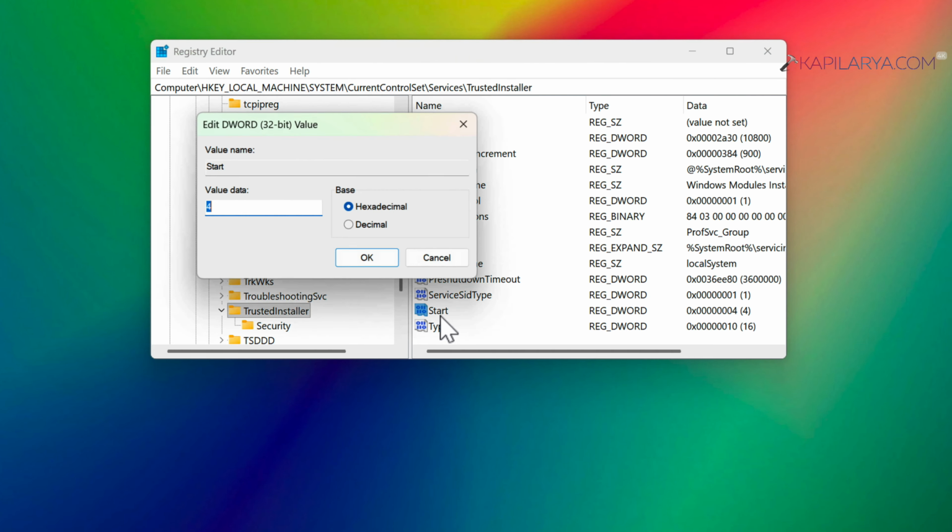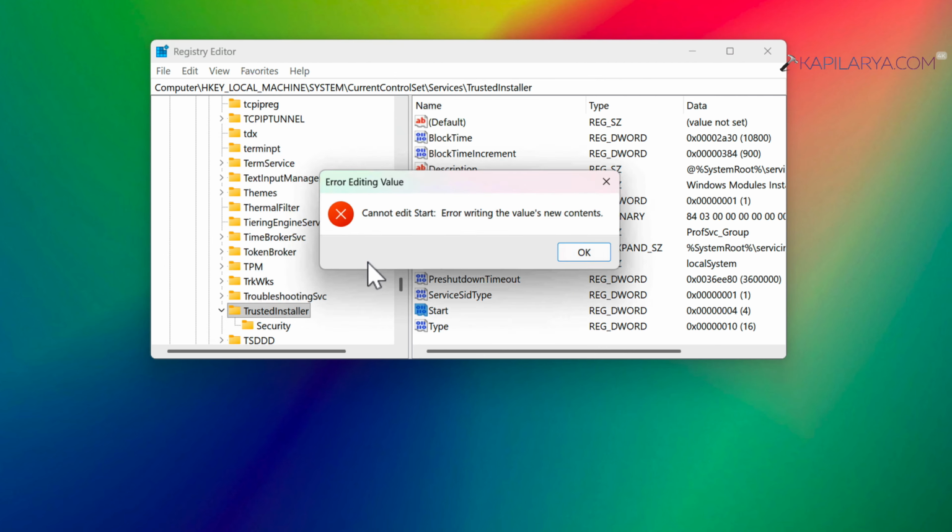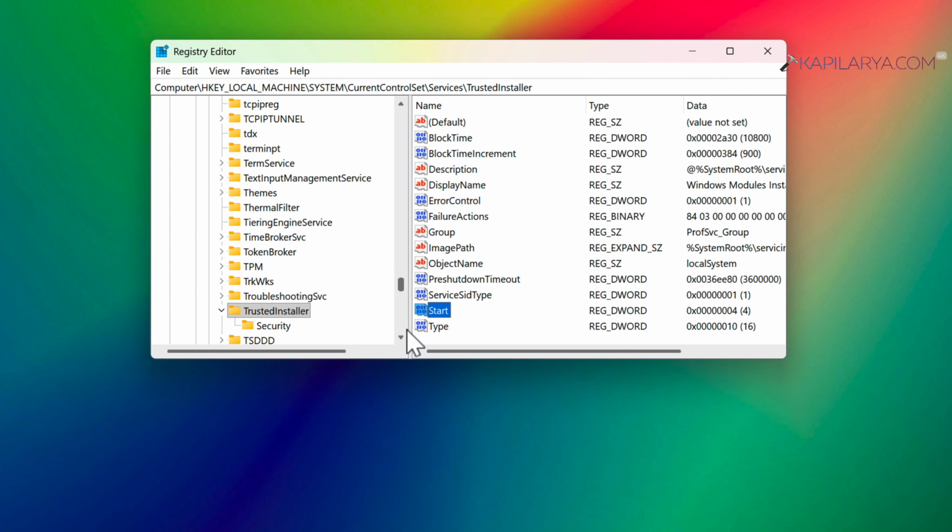So just double click on the Start registry DWORD and set its value data to either 2 or 3. 2 is for automatic and 3 is for manual. In this case I am setting it to 3, but you can see that it says cannot edit Start, error writing the value's new contents. This error is happening because we do not have permissions to modify this Start registry DWORD value data.